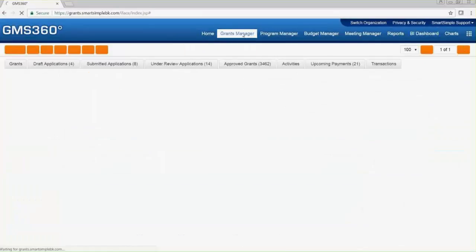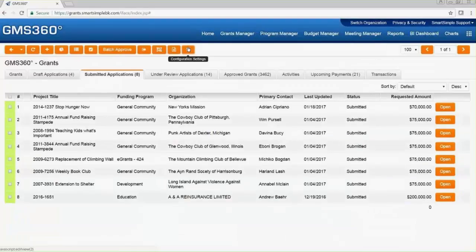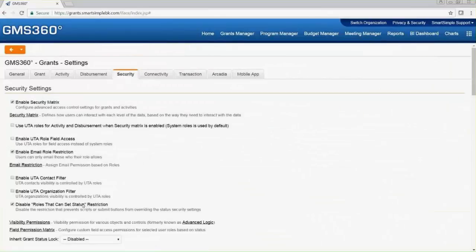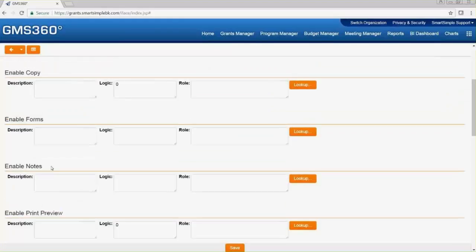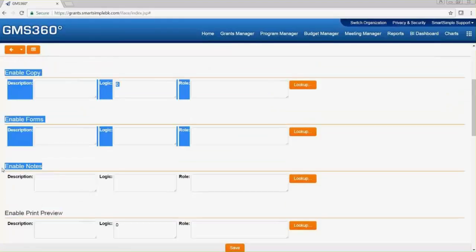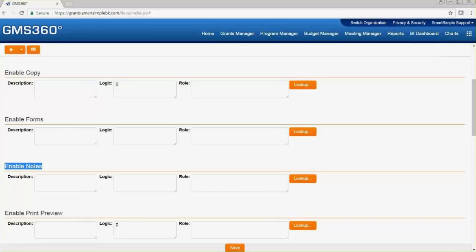I will hide or disable that feature for the user. So I go to my UTA, and click on the button configuration settings. Then you go again to security, because permissions are part of the security of the system. You go into visibility permissions. Make sure that you are under the right logic, which is grant, because we're not interested in activities or other parts. Then you look up your feature or functionality, which is notes.